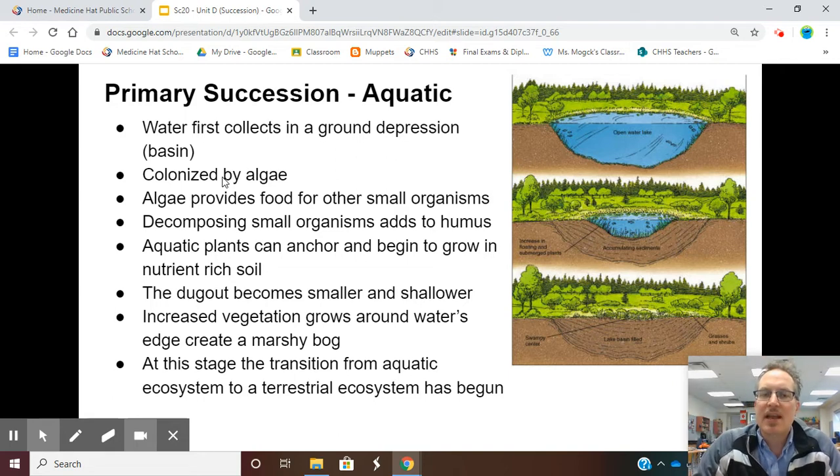These aquatic plants can then anchor to this rich outer soil or bottom, right? We can form grasses and stuff that are actually attached to the bottom where there was no soil before, and we can grow this nutrient-rich soil. But you'll notice then that the dugout is going to become smaller and more shallow as it occurs. We're going to have increased vegetation growing around the water's edge, creating a bog. So we're going to have more vegetation around the edges as we go.